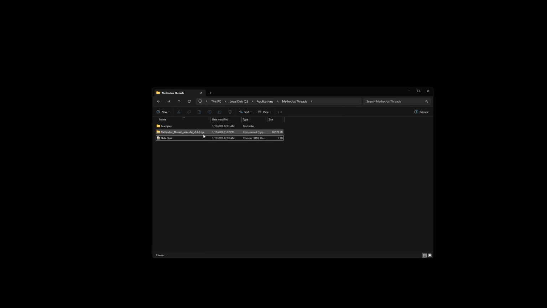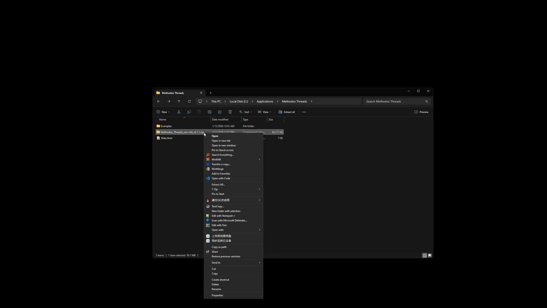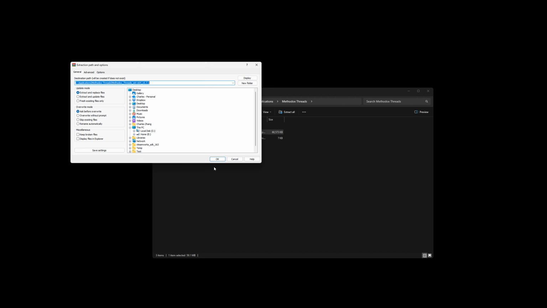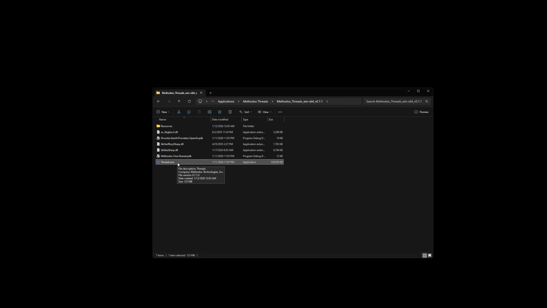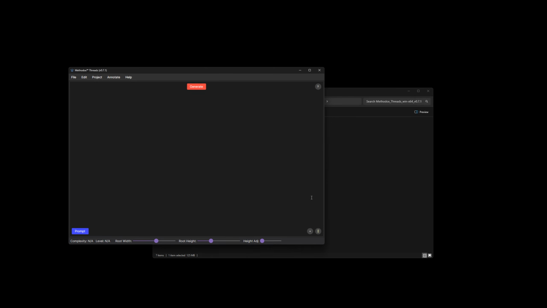After you have downloaded the zip archive, you can extract it. If you go into the folder, you can see the program threads.exe. Double-click to launch the program. When you first launch the program, you will see an empty canvas with a text editor seated in the center of the canvas. You can adjust the size of this particular text area by using the sliders right here.